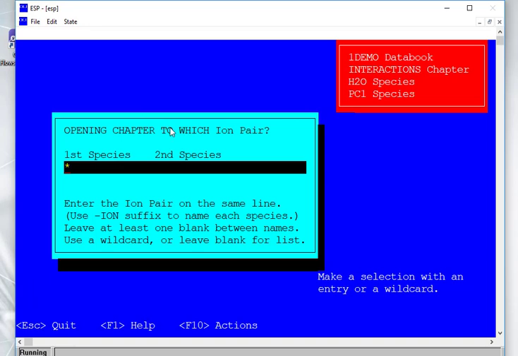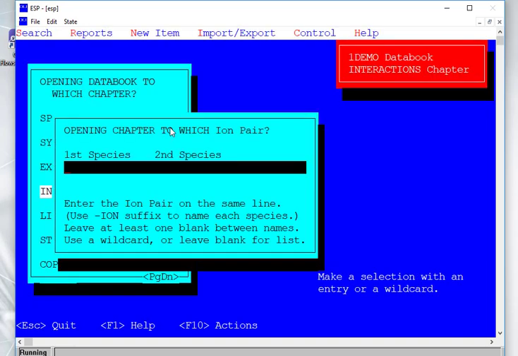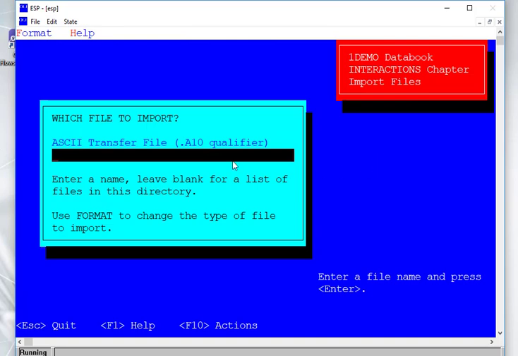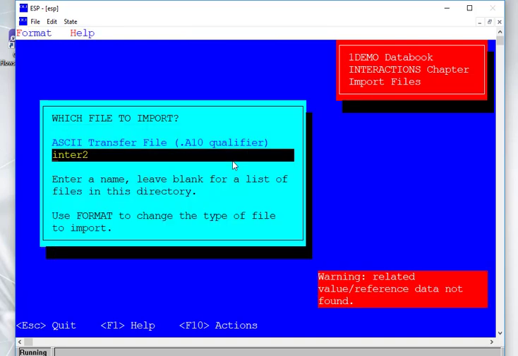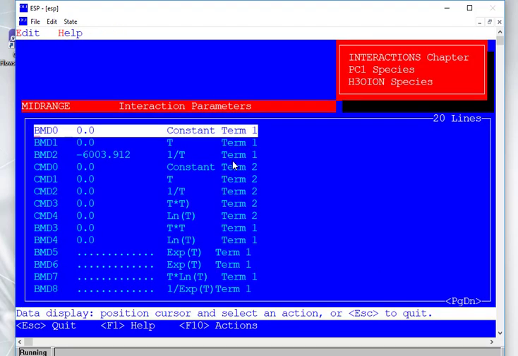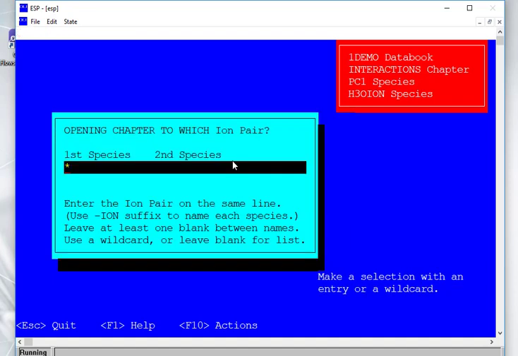Come back here, come back to interactions. Once again, import, export, import again. There's interaction 2. Now we go and we see we have the hydronium ion, the mid-range terms from the Uniquac MSC model, which you can adjust if necessary.